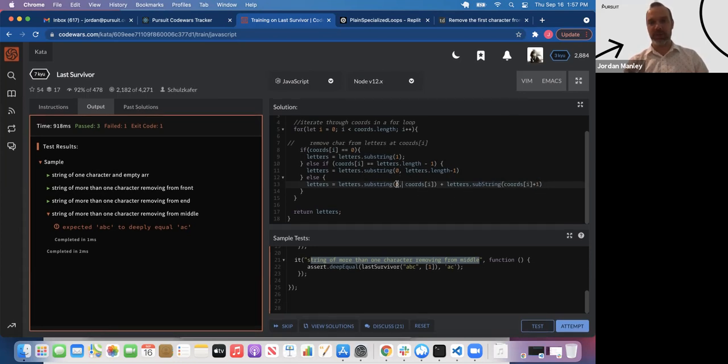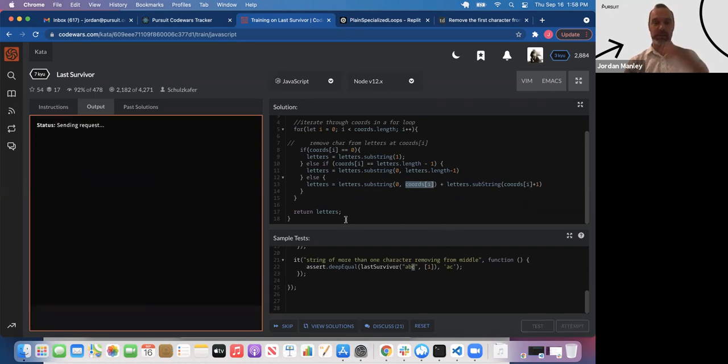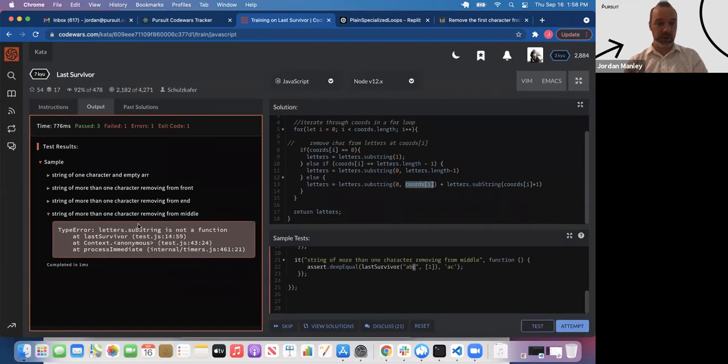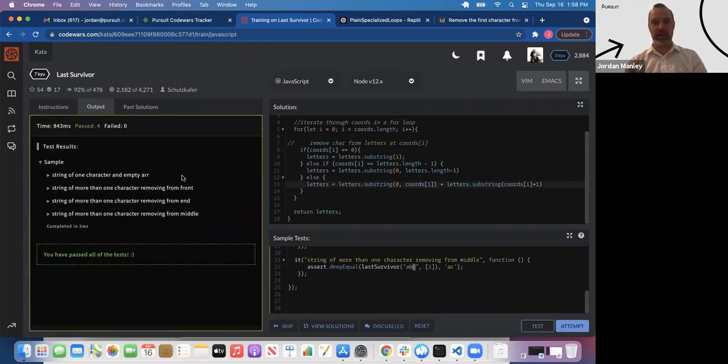So this says, give me the first character and exclude the index. So if we look at A, B, and C, we say, give me A up until 1, but don't give me 1, exclude it. So that's A. And then give me the rest of it from the coordinate, which is 1 plus 1, until the end. So starting here until whatever comes after that. In that case, there's nothing else. So I think we should get what we want here. Let's try it. Nope, didn't work because I capitalized string here. Test that again. Okay, we're looking good.